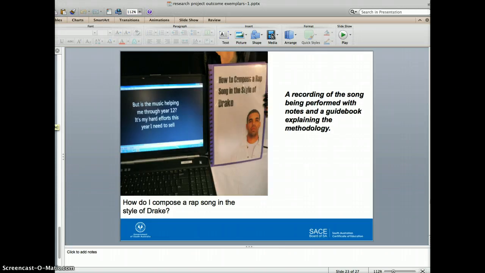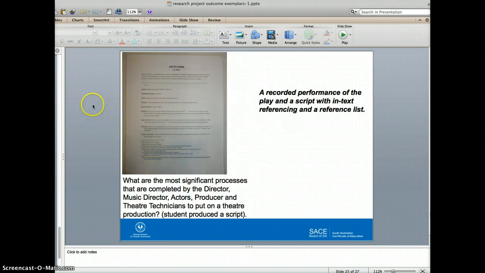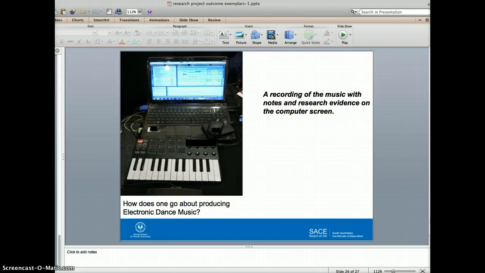This one's a recording of the song being performed with notes and a guidebook explaining the methodology. A video of the construction of a computer circuit board with notes and a referenced written report. A recorded performance of the play and a script with in-text referencing and a reference list. So the student produced a script. And this one, how does one go about producing electronic dance music? A recording of the music with notes and research evidence on the computer screen.